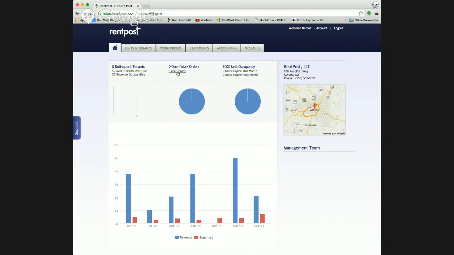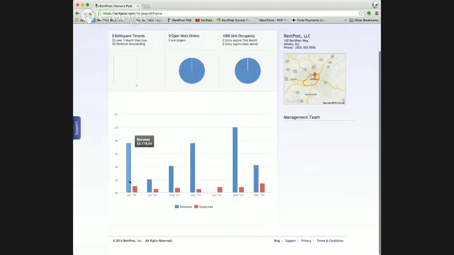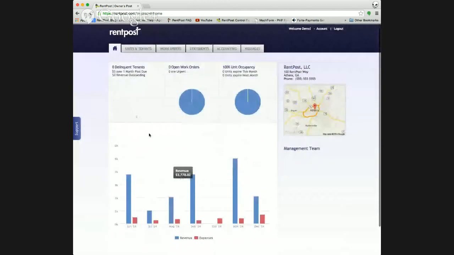Also, any work orders that are sitting there or any that are urgent. That's a setting that the property manager would set up so you'd know whether or not something is really an emergency. Also here you see the 100% unit occupancy, which means of the units I have, all of them are occupied, and none of them are set to expire this month or next month. Also down here, you get to see the revenue and expenses for the past few months just at a glance as soon as you get in.